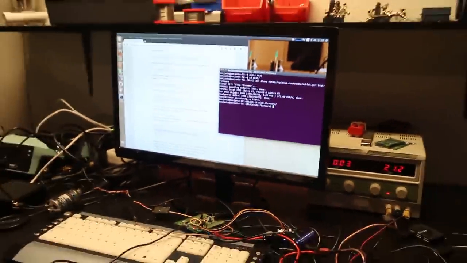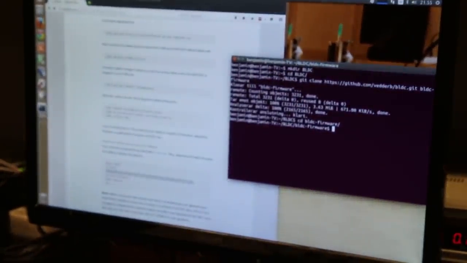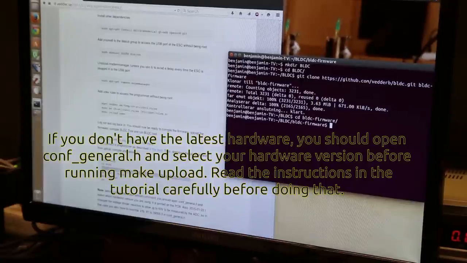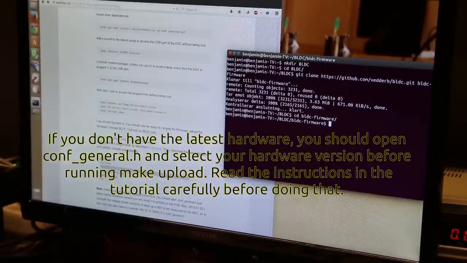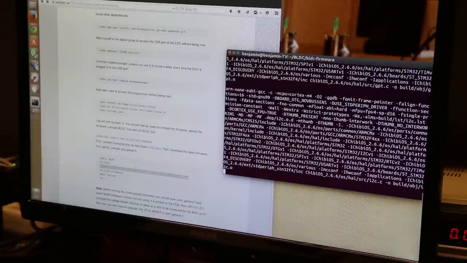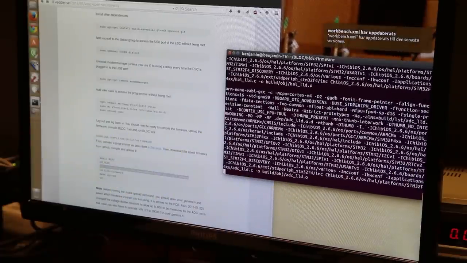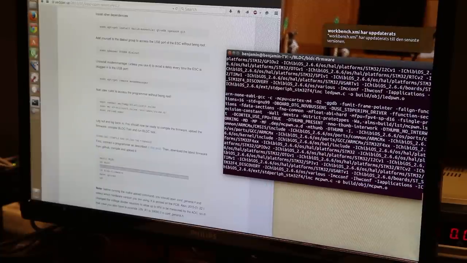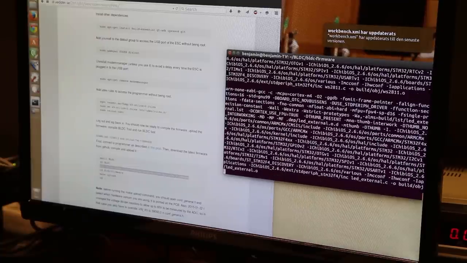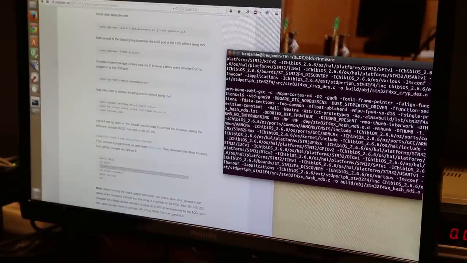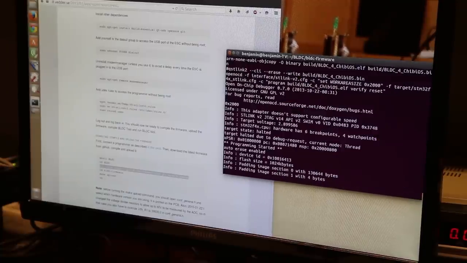And now we type, go back to this one. And we type make upload. First it will compile all the firmware. Takes a while because it's compiling ChibiOS and stuff, it's quite some code. I could have used -j4 to make it a bit faster, because I have more than one CPU, but it shouldn't take that long. Okay, so now we're uploading the firmware.